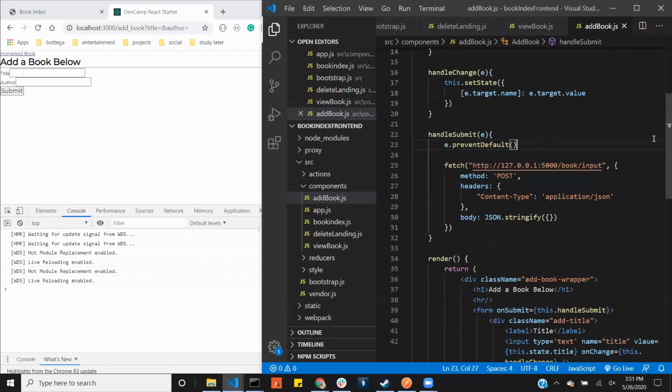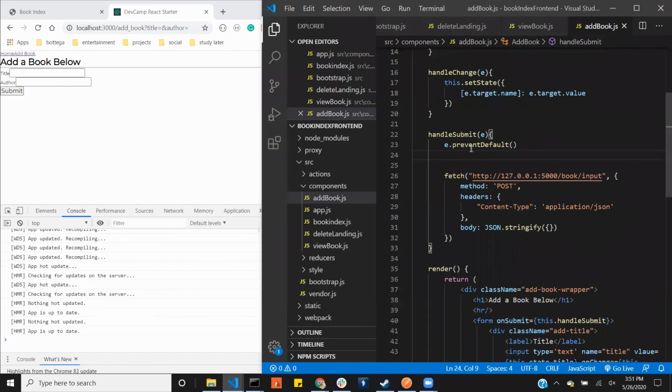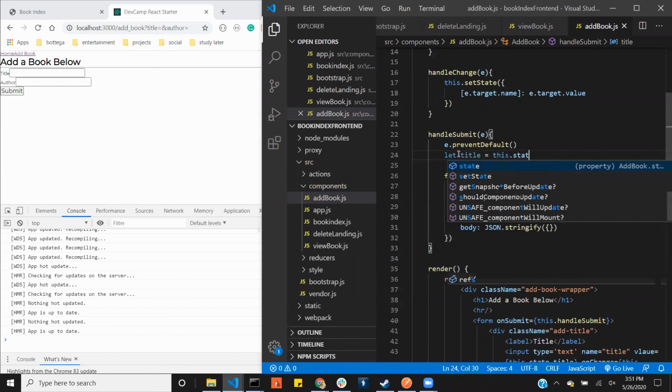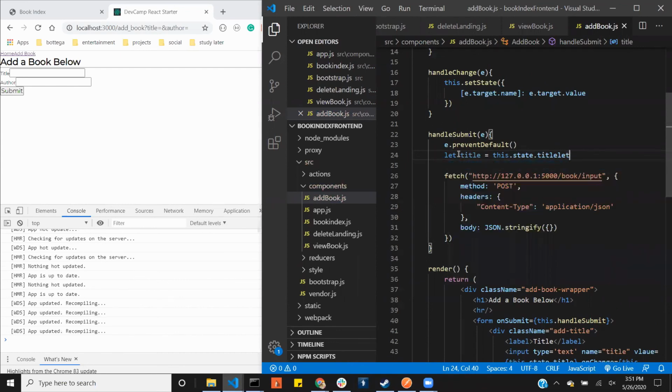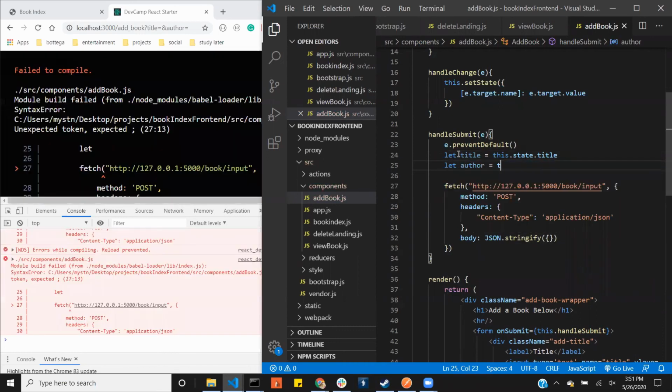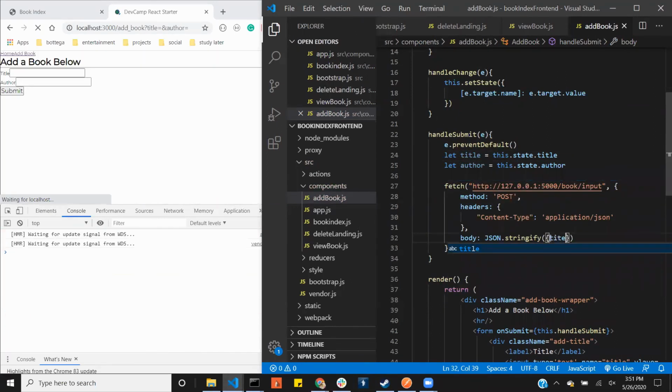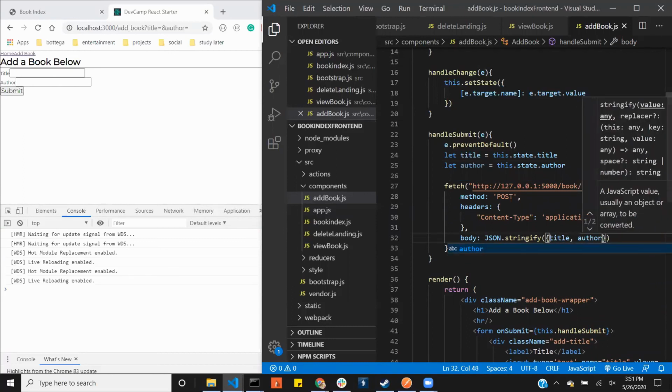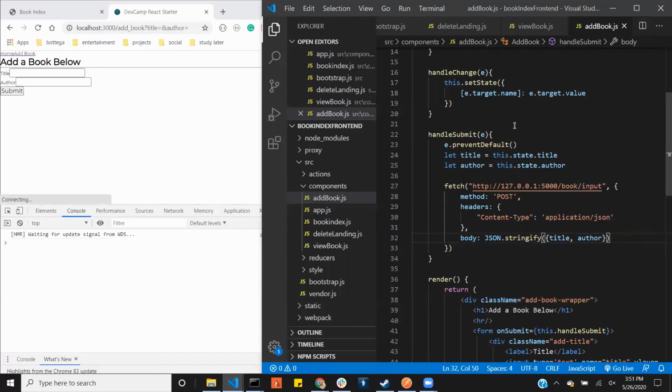Okay, so I forgot that up here we have to define title and author as this.state.title, because it won't let us down here. So we're going to say let title equal this.state.title, and let author equal this.state.author. And then now we can do title and author. And so this will now pass all the information in our state to our backend.